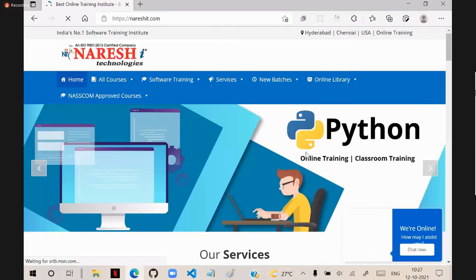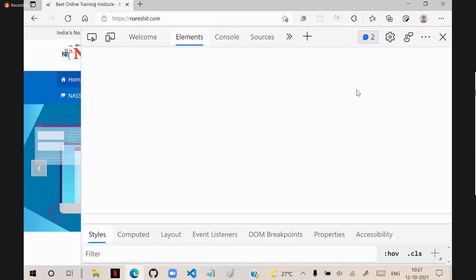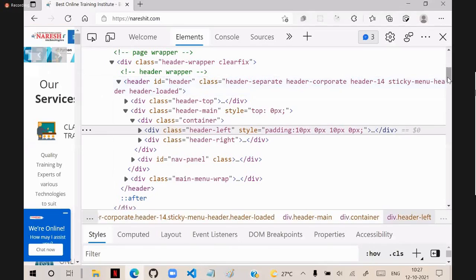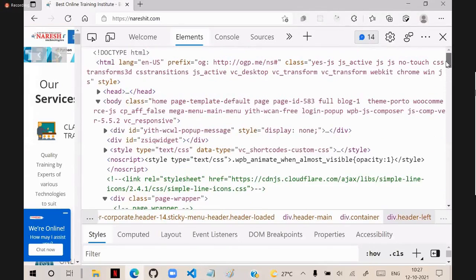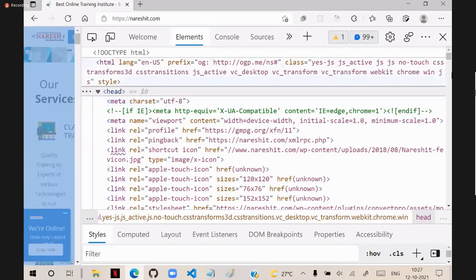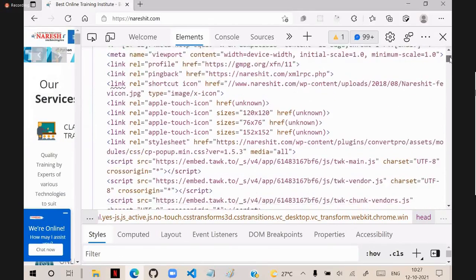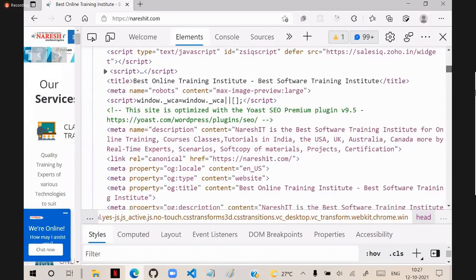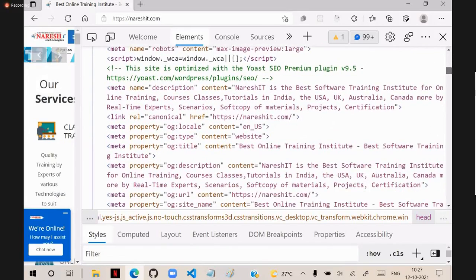So this is the website. We are inspecting it, and these are the elements. You can see in these elements, in the head section, a lot of meta is present. If you scroll down a bit here, a lot of meta is present. You see here, meta, they are writing for robots. And you see the meta keywords, how they have written some of the keywords.